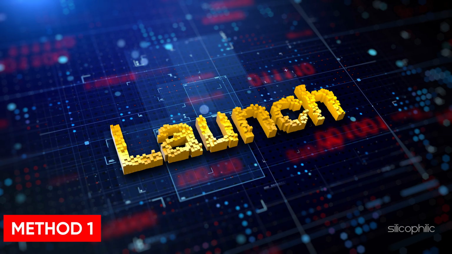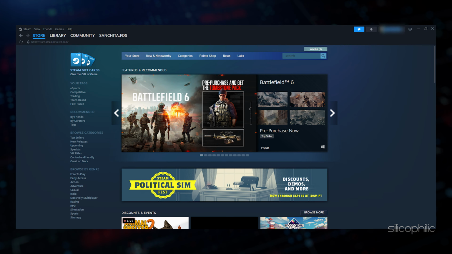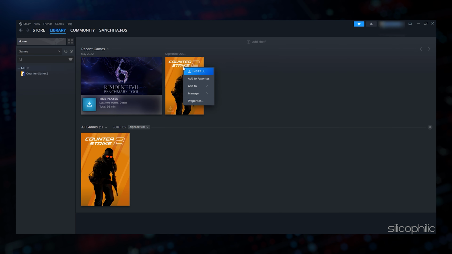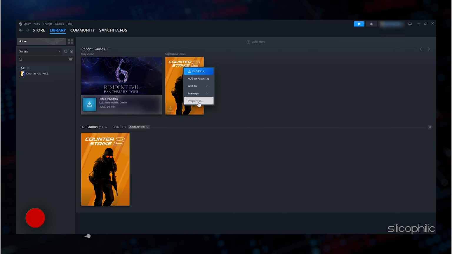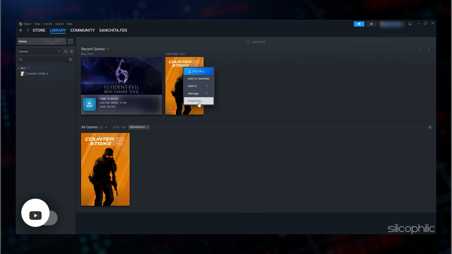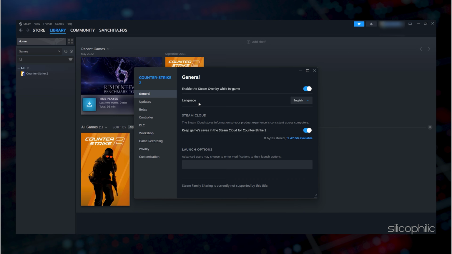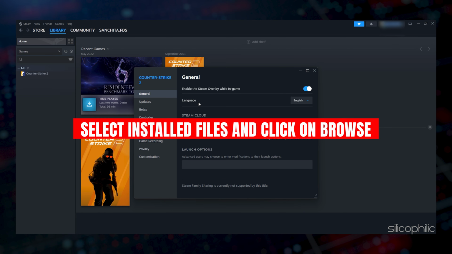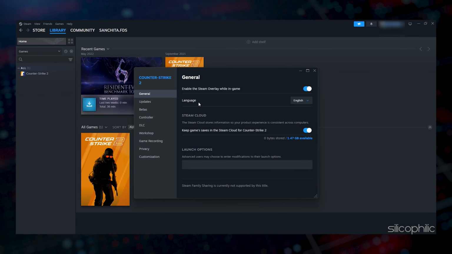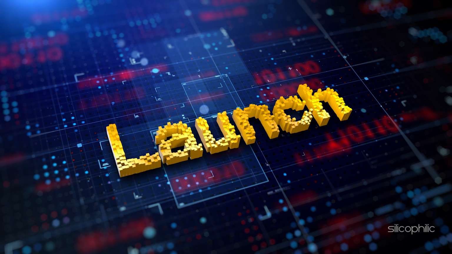Launch the game via Game Installation folder. Open Steam and then head to Library. Right-click on the game. Here we are showing the steps with this game. The process is same for Wuthering Waves. Now go to Properties. Select Installed Files and click on Browse. This should take you to the Game Installation folder. Try launching the game from here.